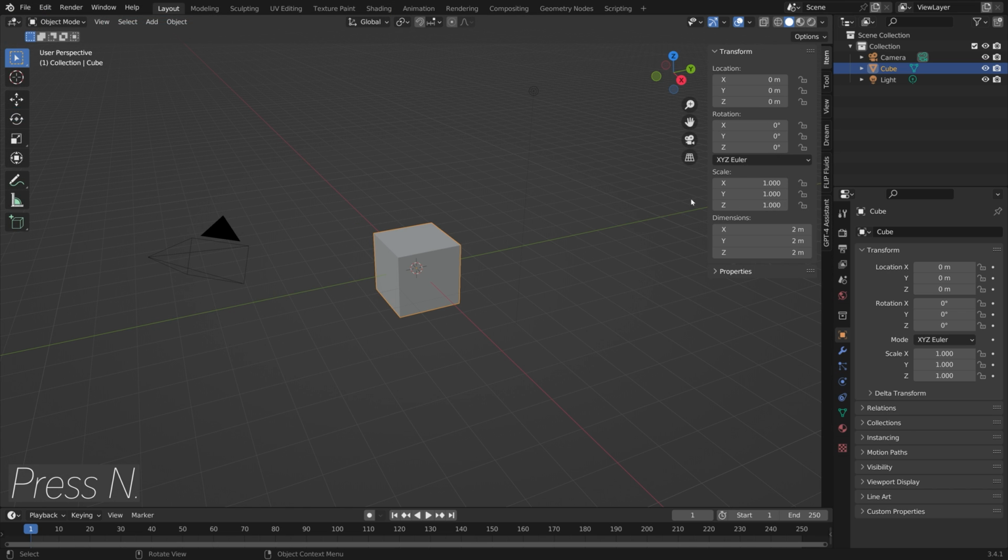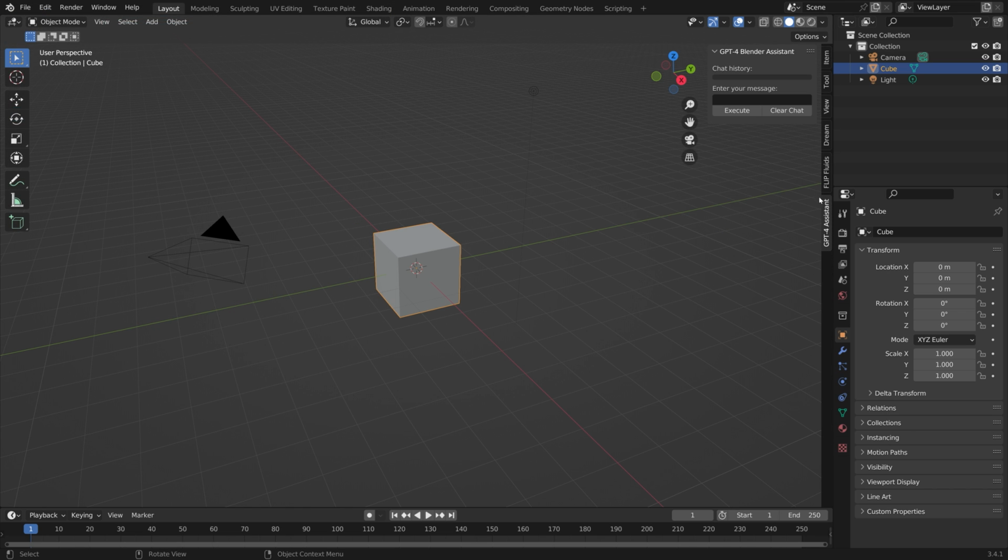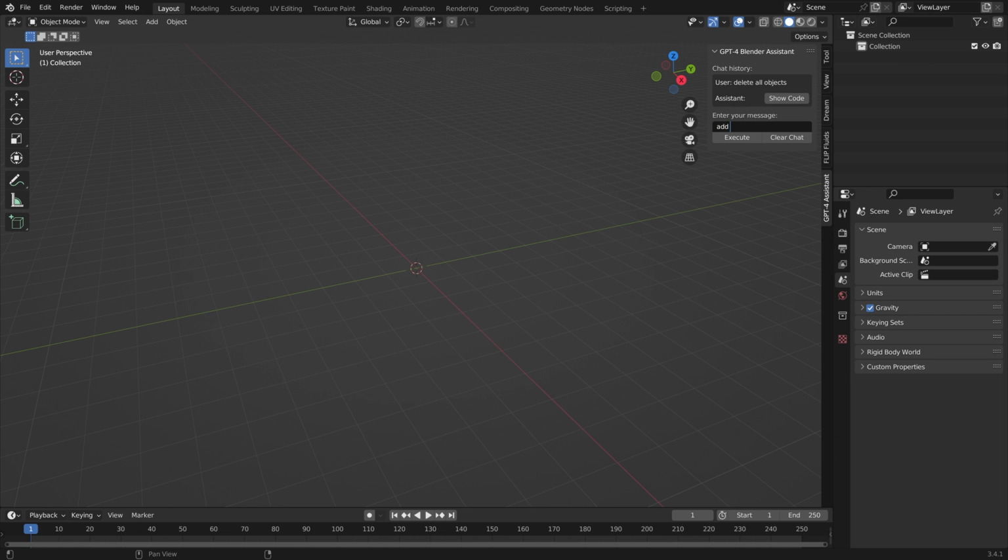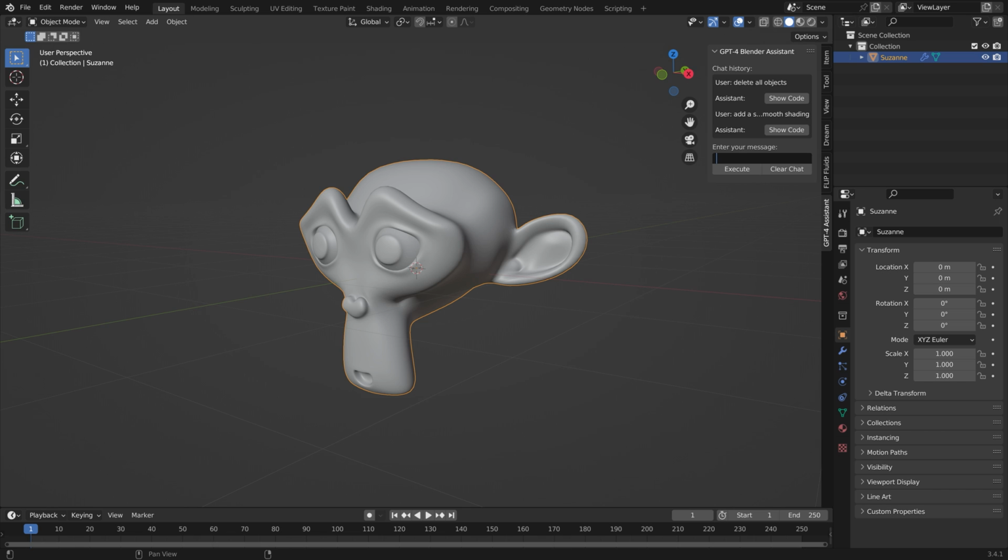Okay, and then press N. And then you can play around with the add-on. Now, the interface might change over time, but the add-on is very simple. You just type in what you want Blender to do, and then it's probably going to do it.